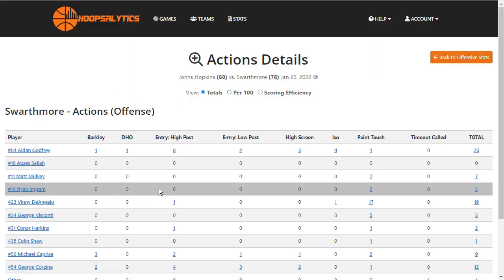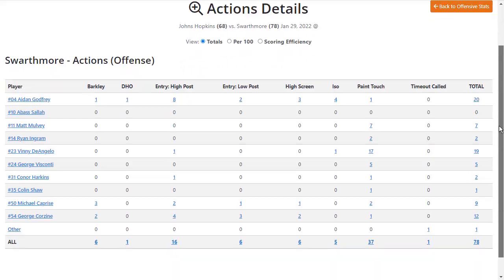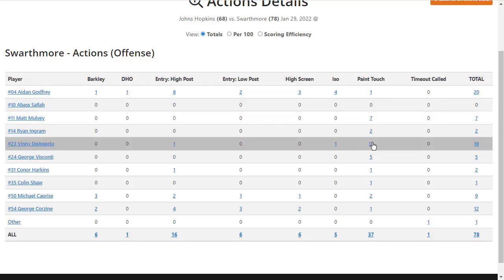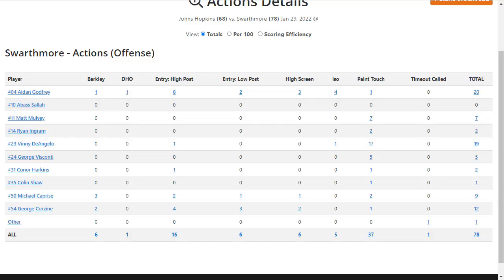So we click the actions, we can see all the different actions that we're tracking here, how often they occurred and how often each player did them. So we've got back downs, dribble handoffs, high post entries, etc. You can see this particular player, number 23, has a lot of paint touches, a lot of high post entries, a decent amount of low post entries, etc.